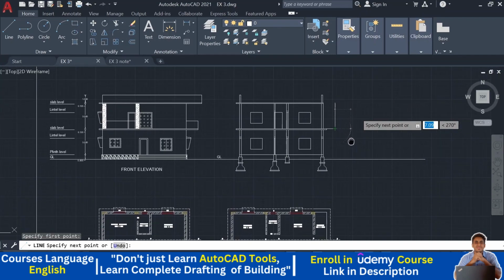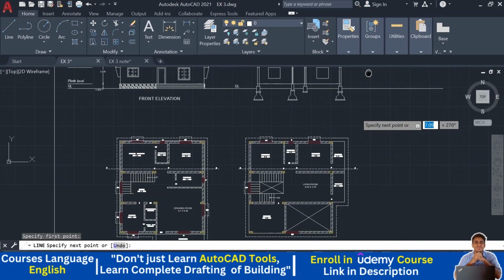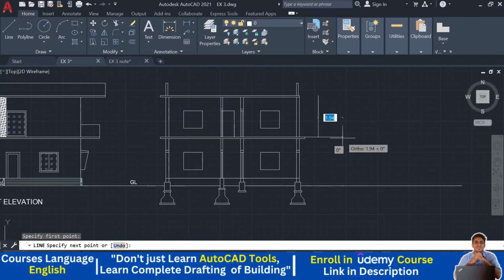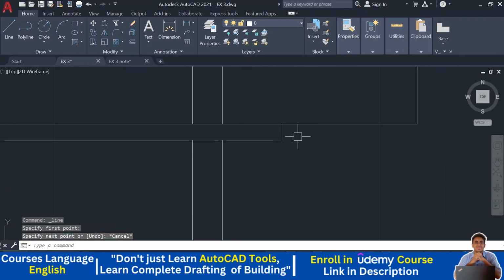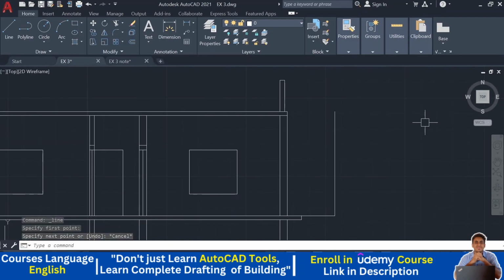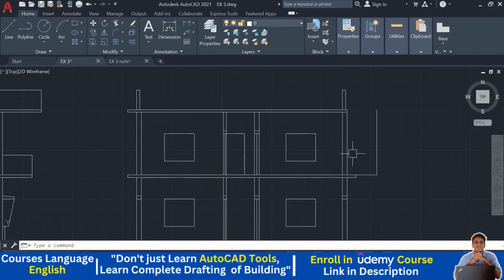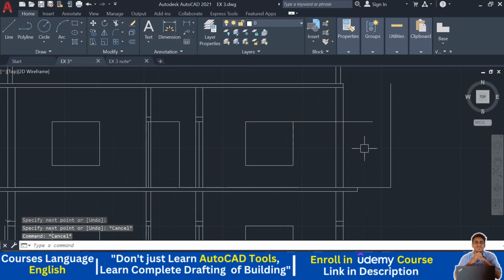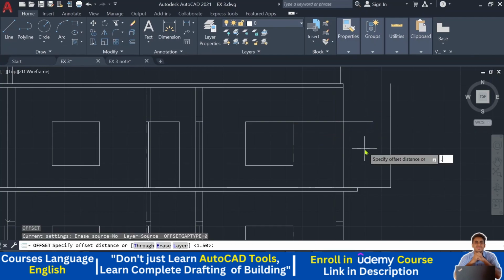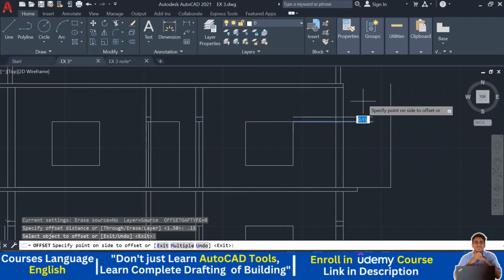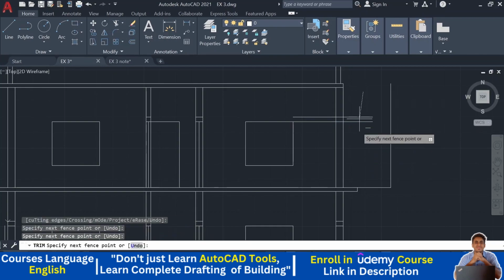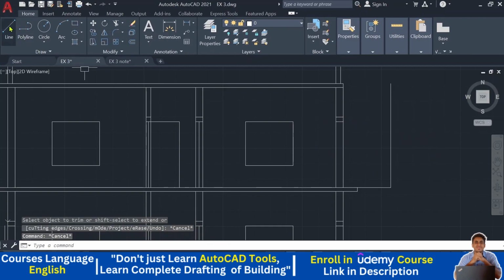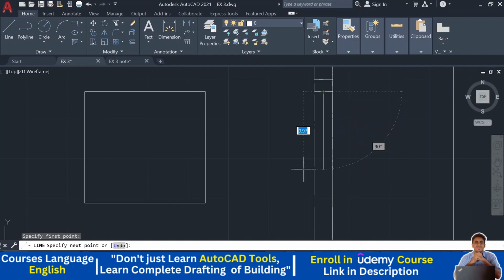Slab projection is 0.45. Okay, so I extend. So not the bottom slab, only the top slab is projected 0.45. Here one door is there. I copy this lintel level, offset 0.15, press enter, and I trim this and show the door here.